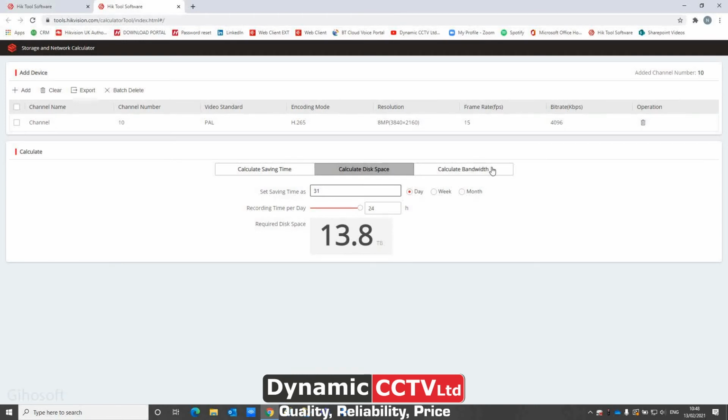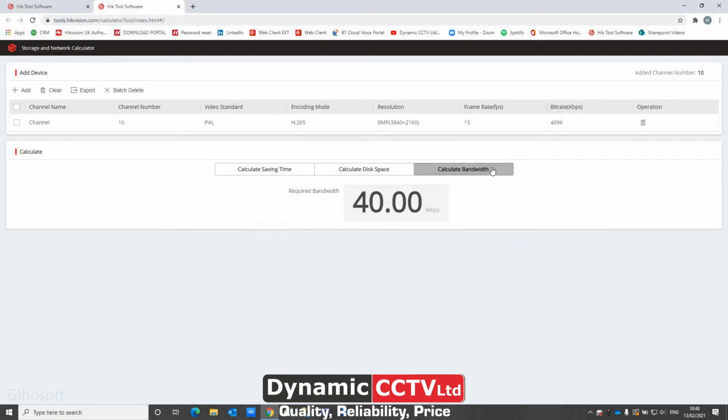What you can then also do is go to the calculate bandwidth tab, and you can see there that the required bandwidth needed to run these 10 cameras across the network would be approximately 40 megabits per second. Now there's also the substream to take into account. This calculation only covers the mainstream bandwidth needed for the cameras, which is your recording side of things. The substream is generally used for live view, so you generally add an extra 0.5 megabits per second per camera to account for the substream as well.